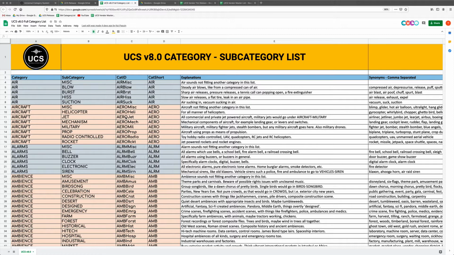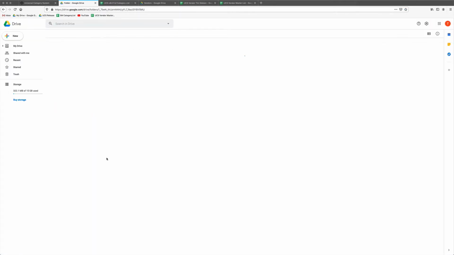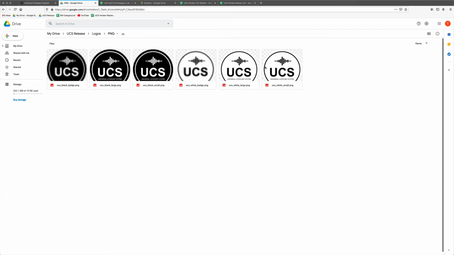Then we would ask that if you are going to advertise this as a UCS compliant library, that you'd consider going to our release folder, to the logos, and finding in different styles, say here's some PNG versions, that you incorporate this logo somewhere in your artwork. It doesn't have to be big, doesn't have to be flashy. You can change the color if you wanted. You could make it somewhat transparent.